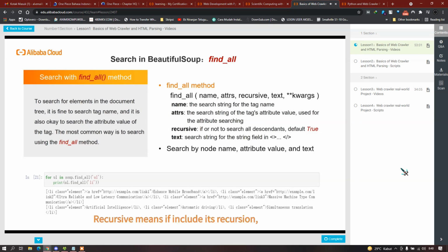Recursive means whether to include recursion, i.e. whether to search its child nodes together. The default value is true, which means to search it level by level. Text is to retrieve a string, such as what its text content is. This search will go by node, attribute, and text.